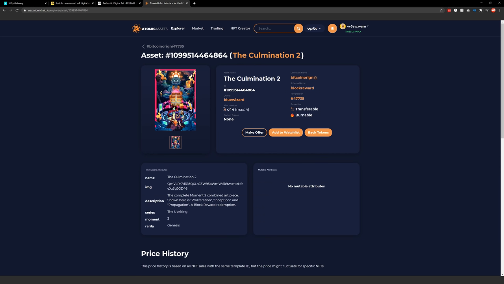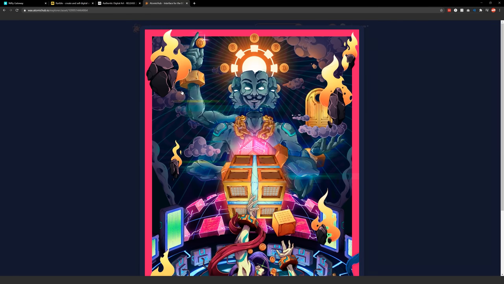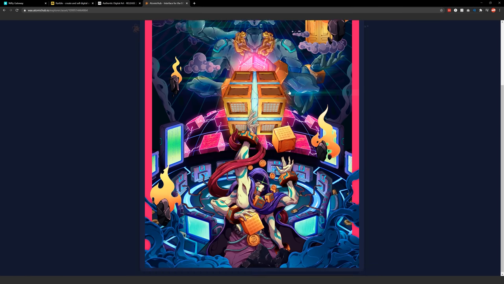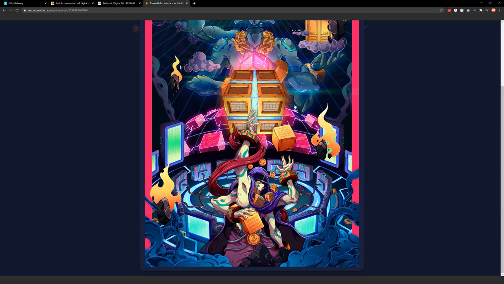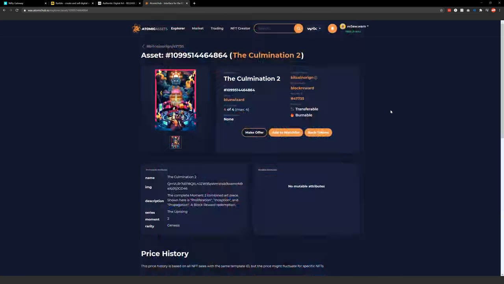I can see what mint number it is, so what order it was produced. It was number 4 of 4 in existence. Very, very rare. I can open this up and check it out. So these are potentially going to be the next Magic card, the next Pokemon card, when it comes to sort of collectibles that you open up in packs.